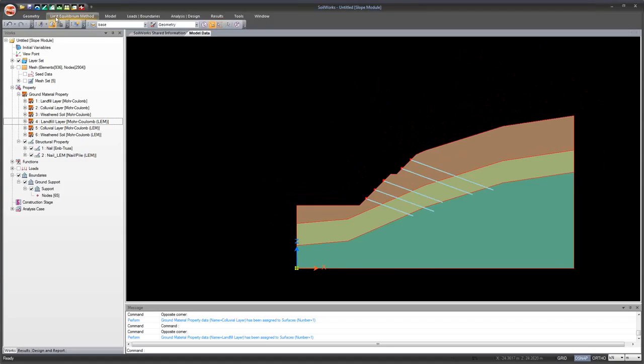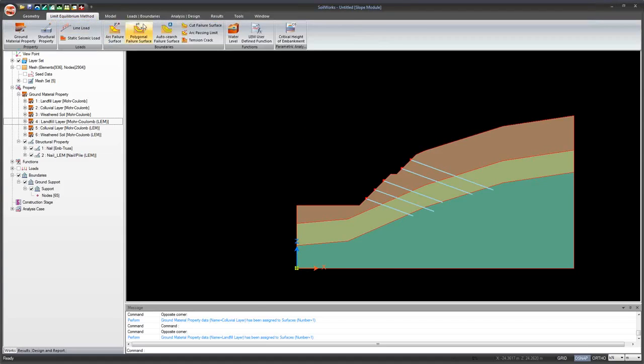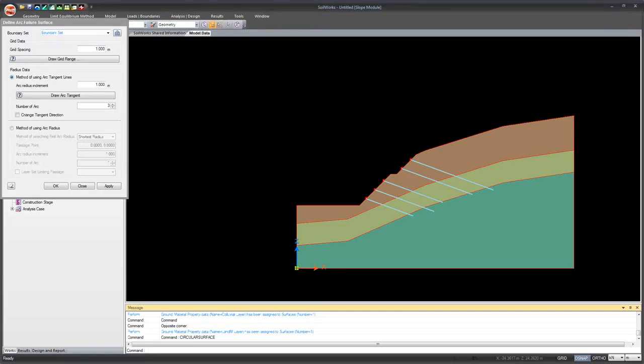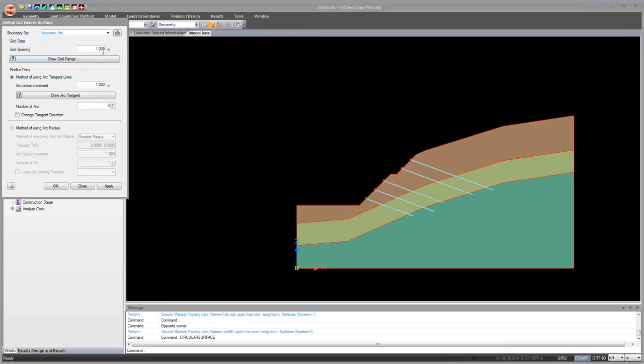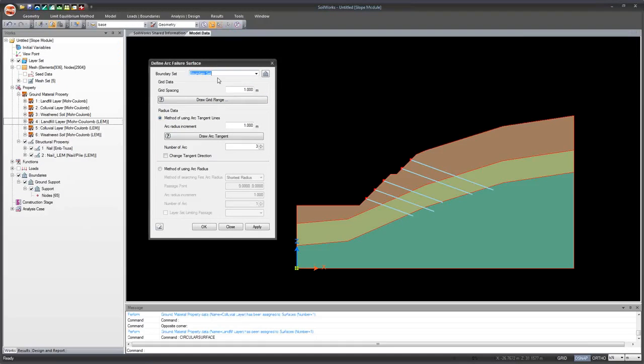So just go to the limit equilibrium method, and these are the various ways with which you can define the arc failure surface and ensure the minimum factor of safety for the model. So for this method I am using the arc failure surface. So click on arc failure surface. So let the boundary set name be arc failure.